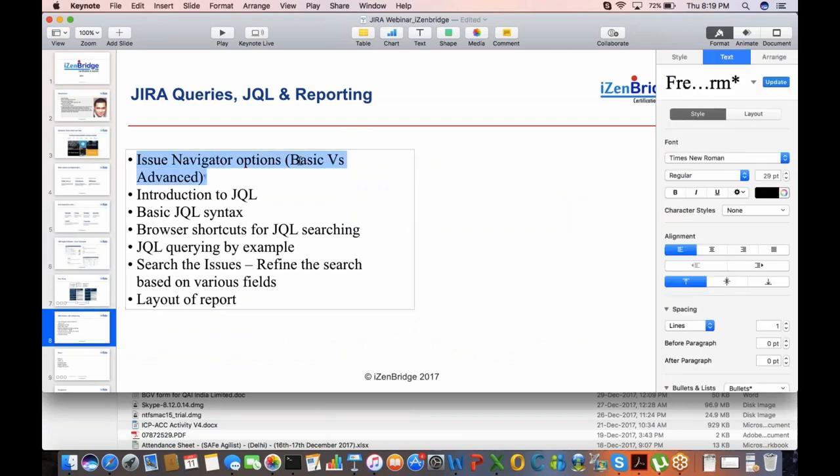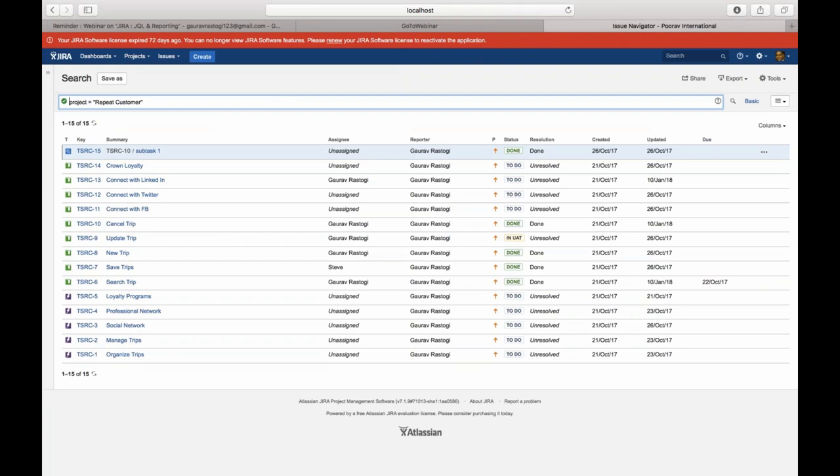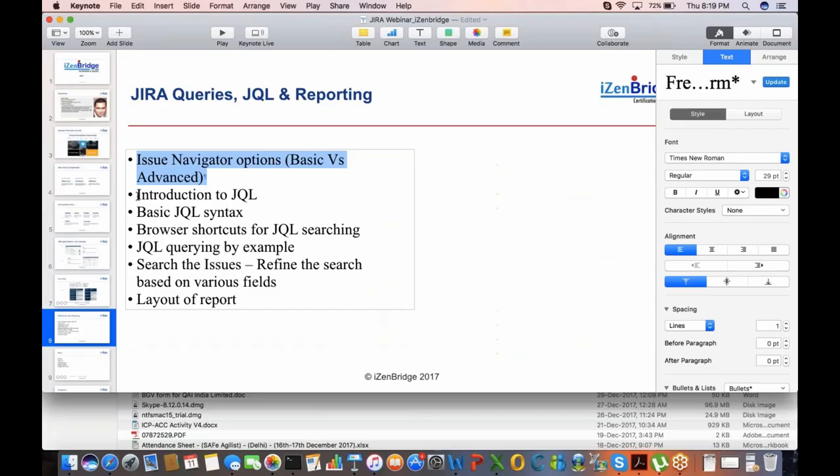I have just covered this part: you go to issues, and I explained what basic versus advanced is. If you click on basic, it works as if you are working on an Excel sheet. If you click on advanced, it allows you to write your own Jira queries called JQL. I also gave you an introduction to JQL: you should know what you want, how to type ABCD, and how to hit the space button.